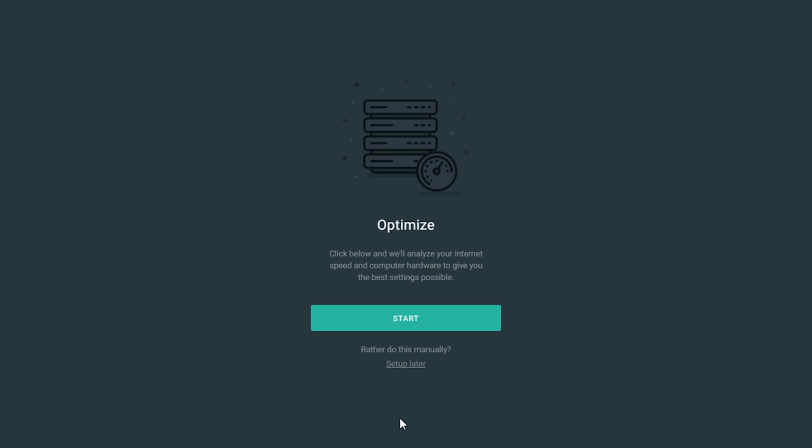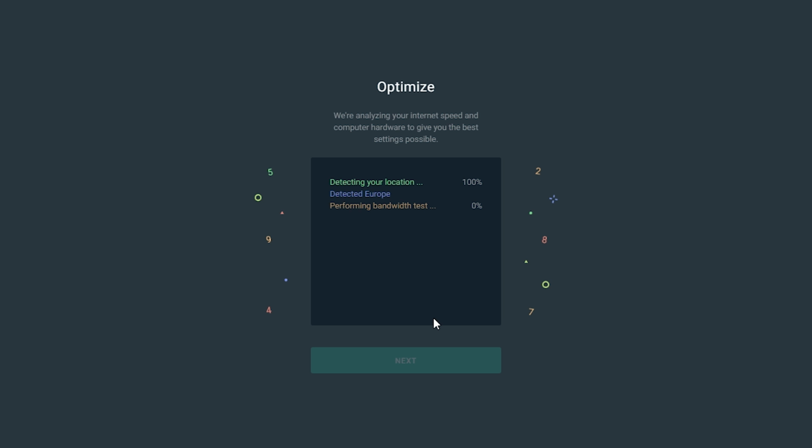I get these questions all the time, and this optimized screen aims to take all of that guesswork out of it. It runs a wizard which analyzes your internet connection and your computer hardware, and then optimizes your settings so that they are suited to the exact setup and connection that you have.